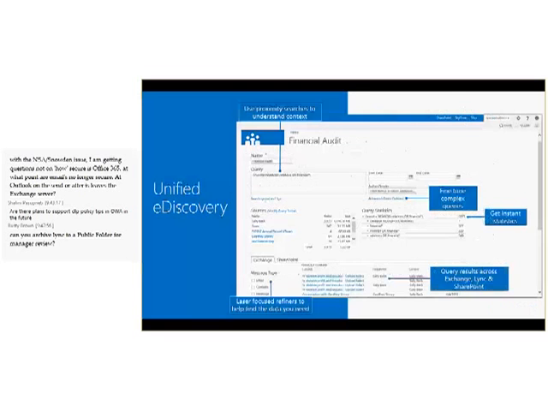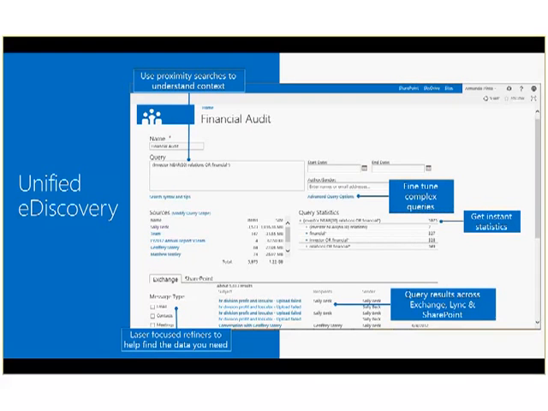The question there, can you archive Lync to a public folder for manager review? No, you cannot archive Lync data to a public folder. The archiving for Lync is in a separate folder inside the user's mailbox.